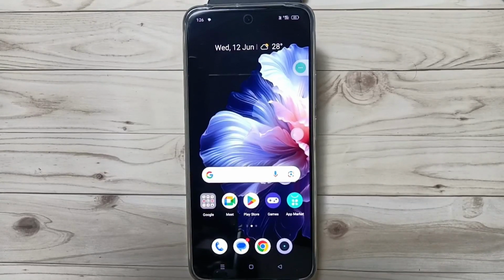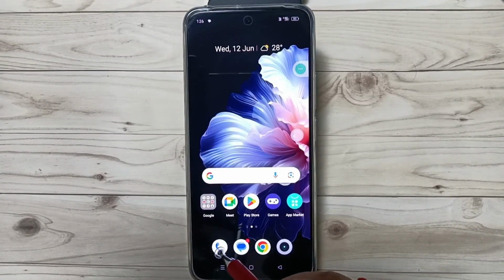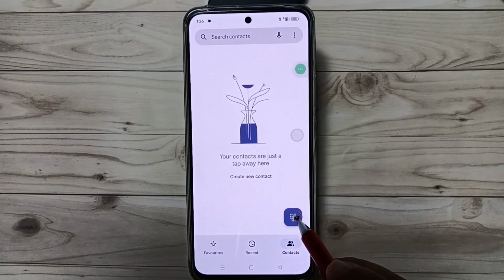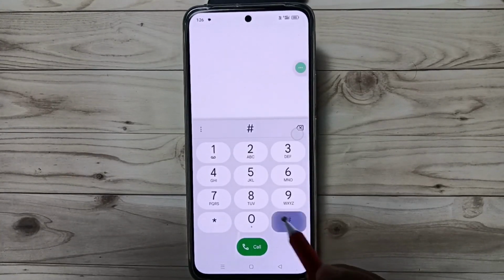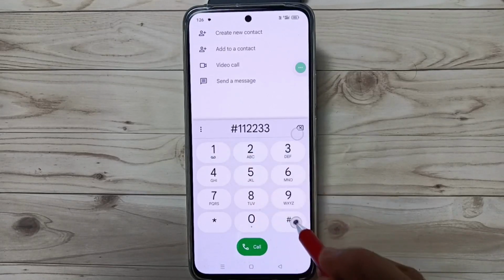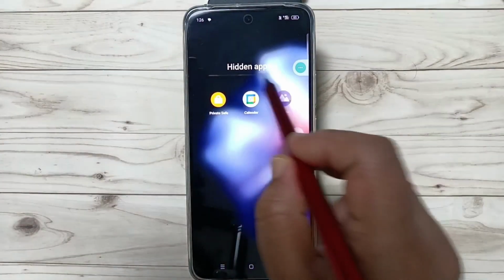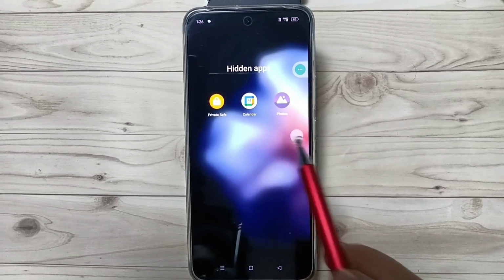To unhide the hidden application, go to your dialer application, then open the keypad. Then here we need to enter our access code, hash, again hash. Now you can see the hidden applications. You can see here calendar and photos.